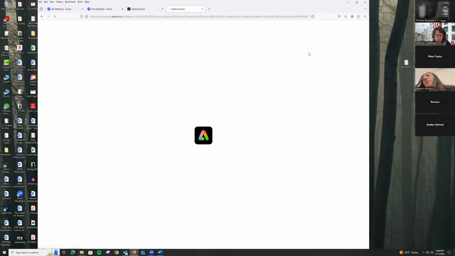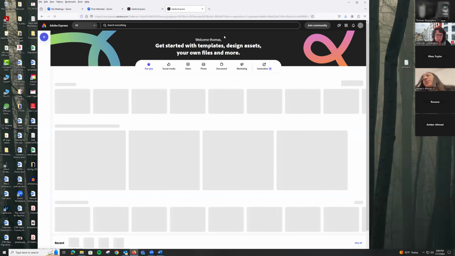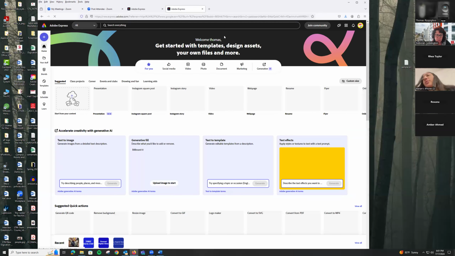At this point you would go through the process of creating the account. I'm already logged into mine, so I'm not going to do that. But the process of creating the account is very easy. Just click on Create an Account.